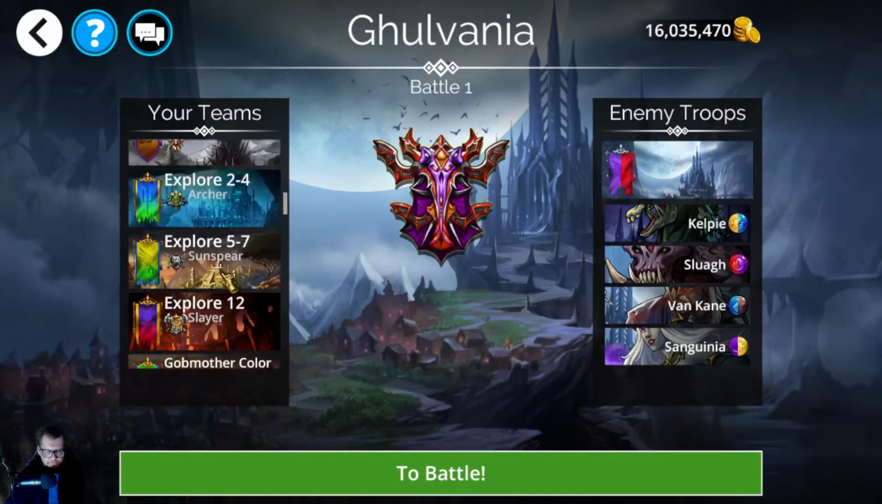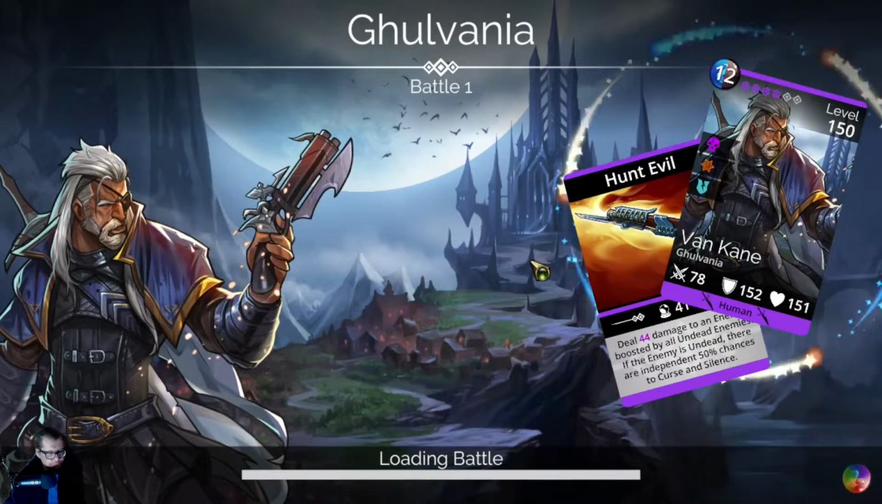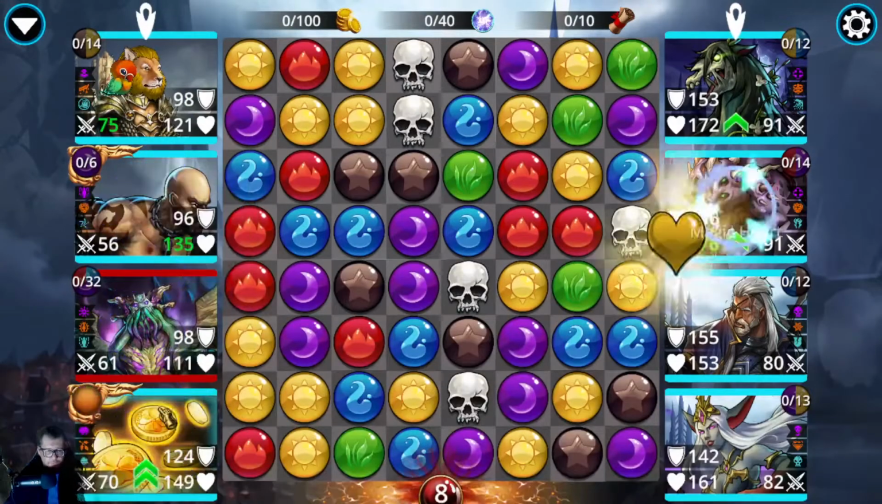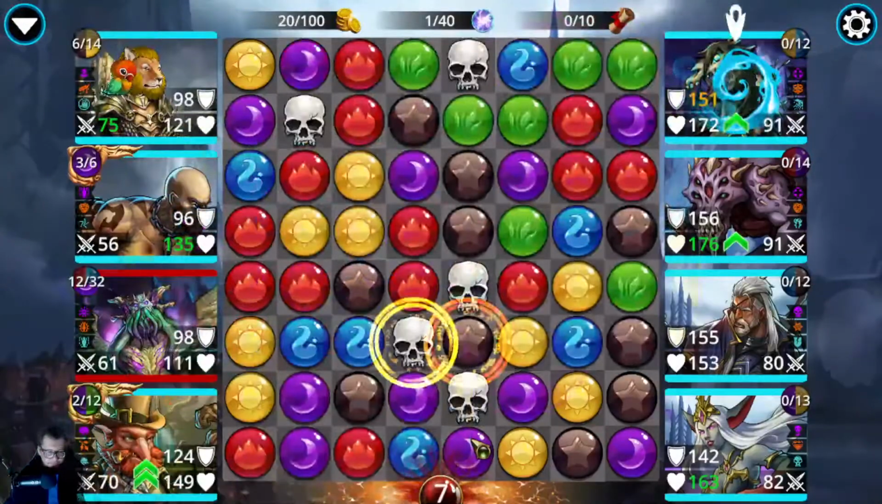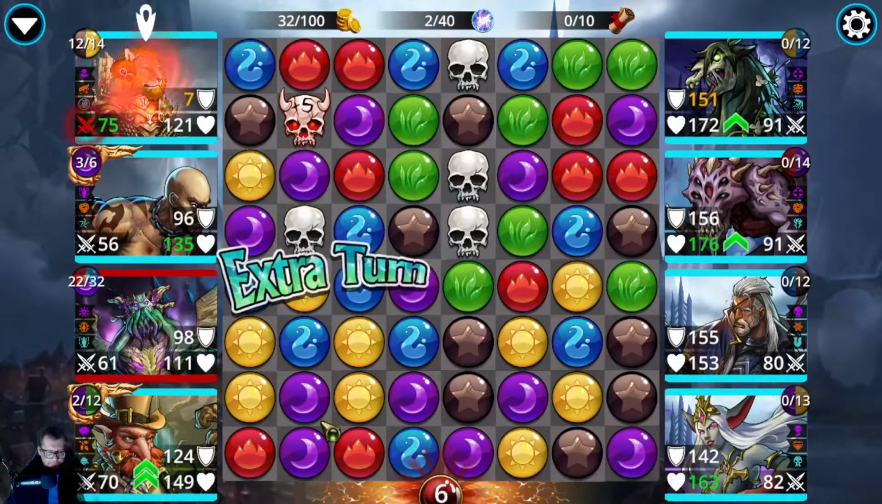Where's my Explore 12 team? I literally have it named Explore 12 and I can't find it. Yeah, the new Rowan team's pretty good. Honestly, has anyone else found any other good teams for it? Because beyond that Rowan team, I have not found anything.